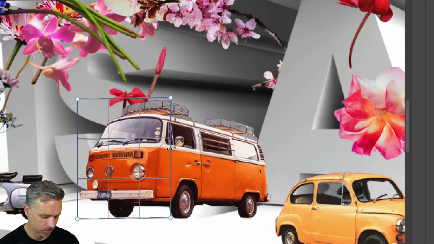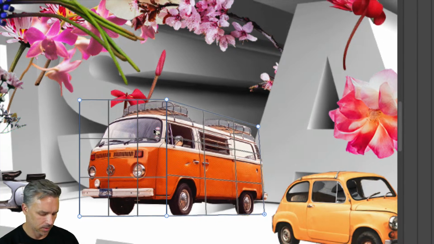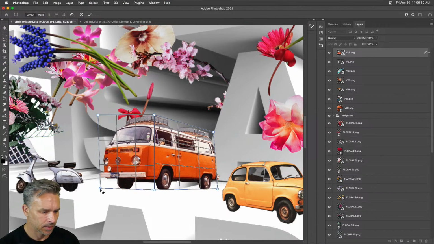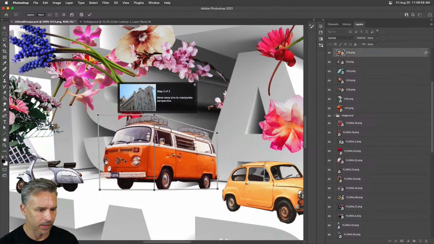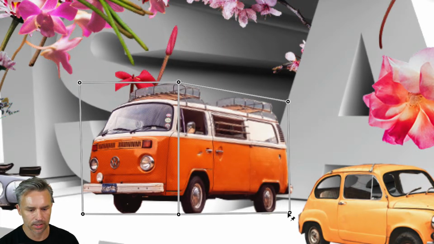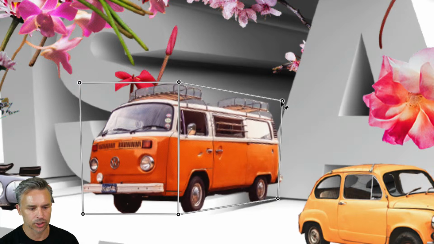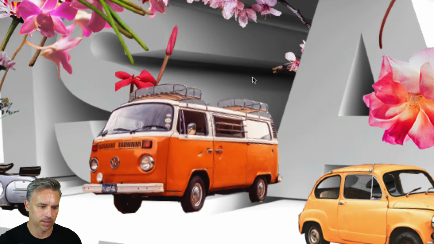I should be able to add to this. There we go. Like that. Okay. We have this at the correct angle. Now we're going to warp it. So now we're going to move these warp pins to manipulate the perspective. So we'll take this, move it up. So it's moving that upward without obviously changing the front of that little Volkswagen.